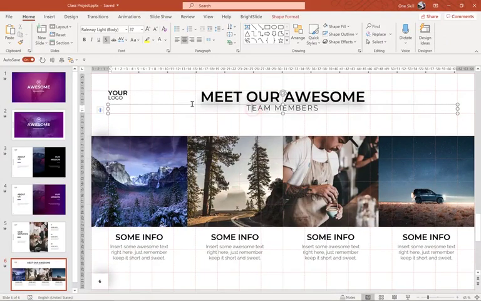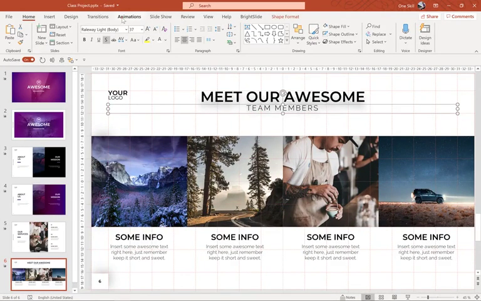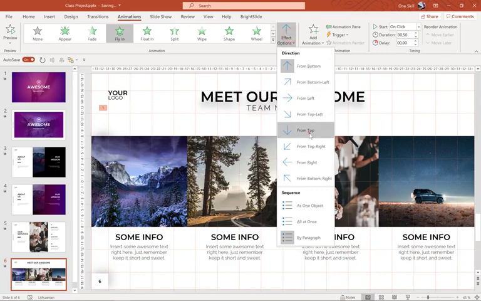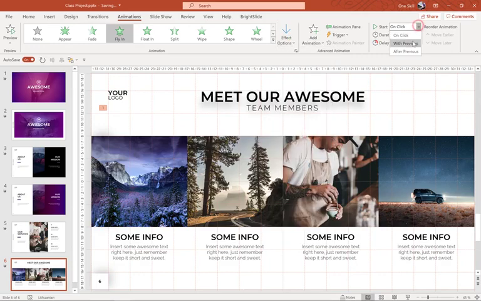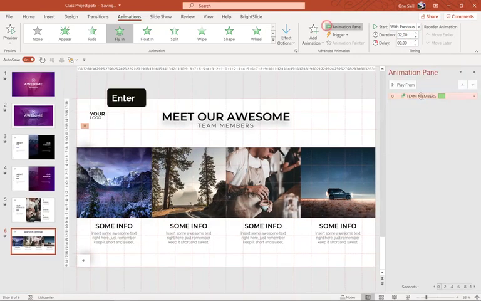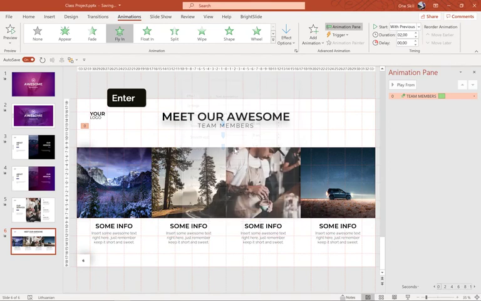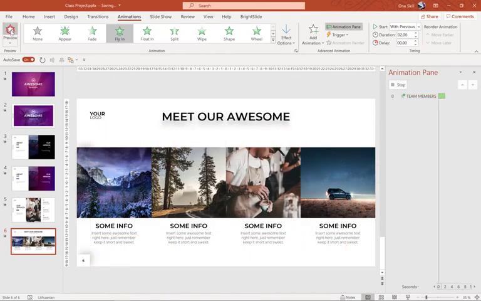Let's select the team members subtitle. Let's go to animations, fly in. Let's choose from top. Starts with previous, duration 2 seconds, and as always in the effect options let's add bounce end of 1.5 seconds just for fun. I think it looks cool with that bouncing end.